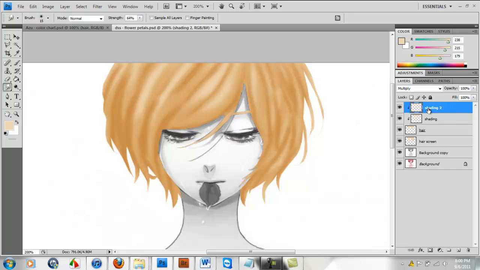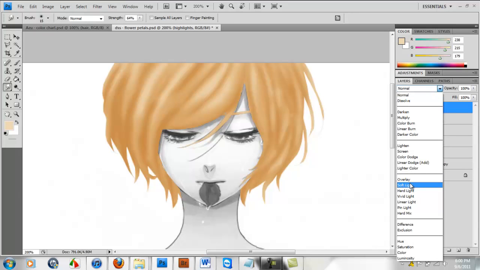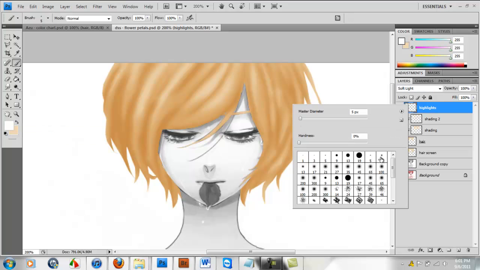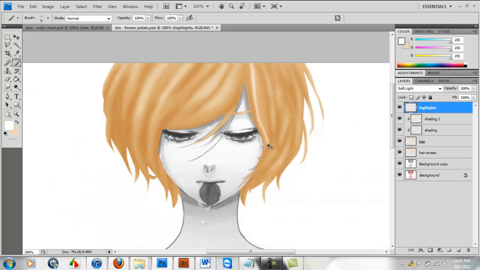And there. This layer will be called highlights. And we're putting the mode to soft light. We're changing our foreground color to white and choosing a rather small brush. Yeah, like 5 seems good. And just on your locks of hair, or whatever you want to call them, just make some lines like that in the middle.